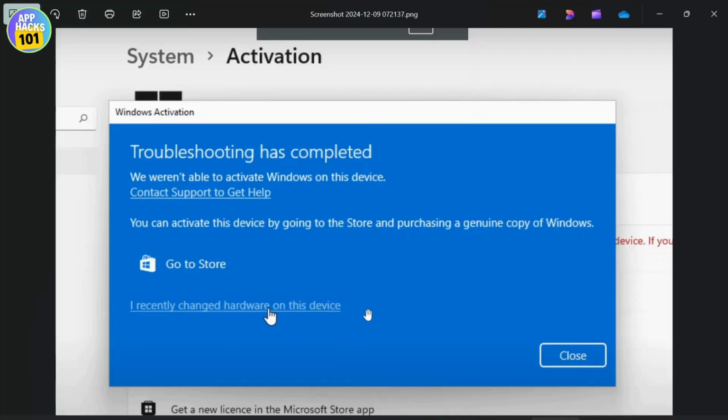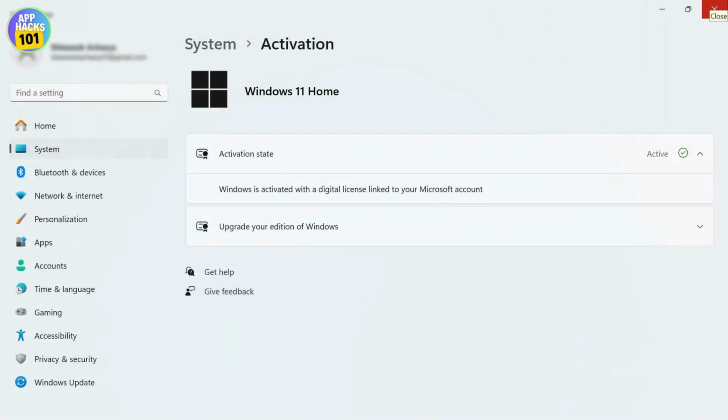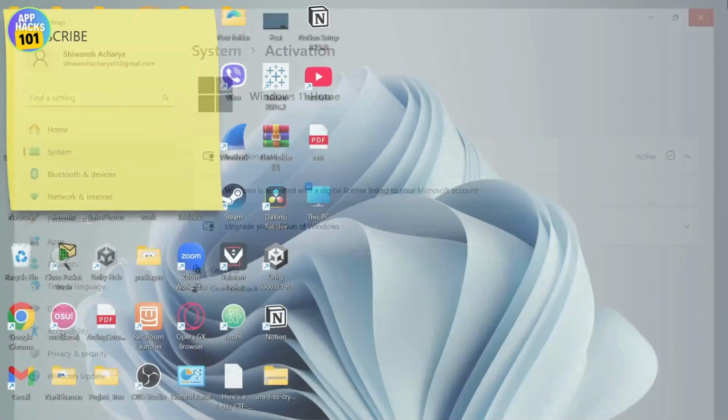After you tap on this, what will happen is you'll get to choose your device. Simply select your device and there will be a checkbox saying that you're using this device currently. Make sure that you check that on and then simply hit enter and go through that process and your Windows will get activated. And it's that simple guys, and that is how you reactivate your Windows after a hardware change.